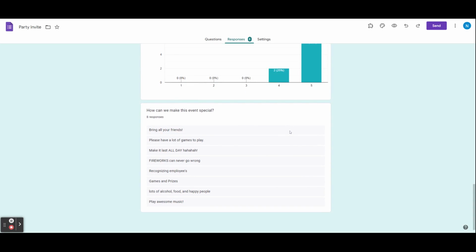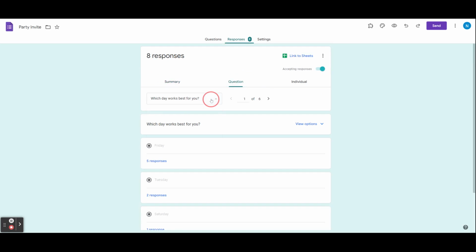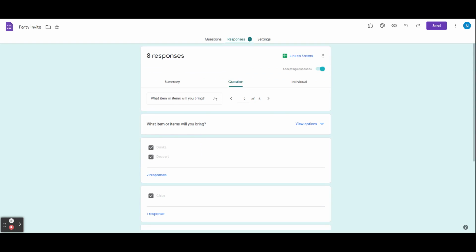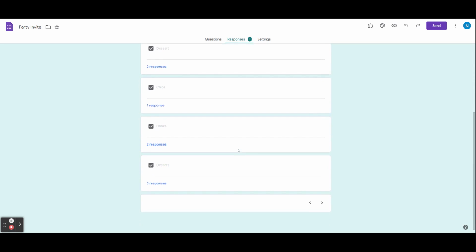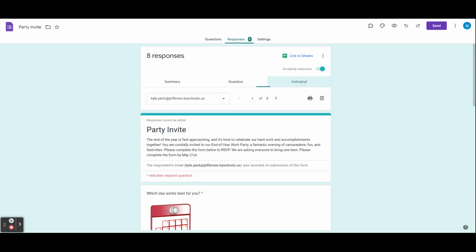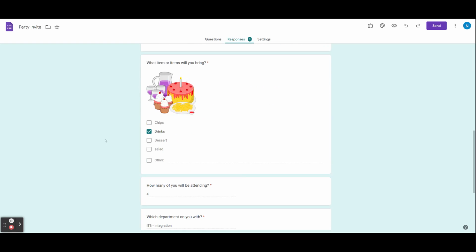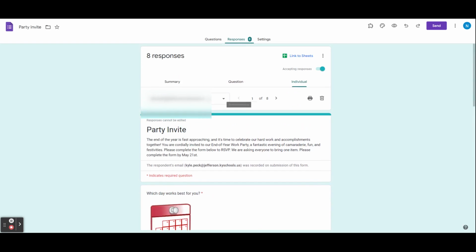And for our short answer question, what we can do to make this special, we've received some great feedback from all 8 recipients. You can view the individual question if you would like to see what items people will be bringing, whether they select 1 or 2 options. You can look and see what they've signed up to bring. Or by the end person. If we need to know what this person is selecting to do, you can select by that person.